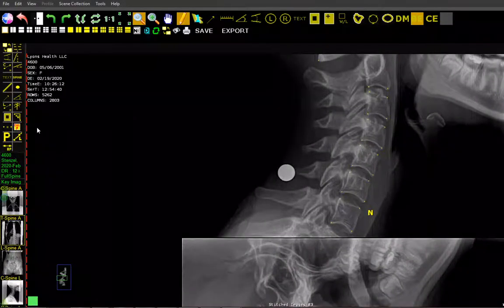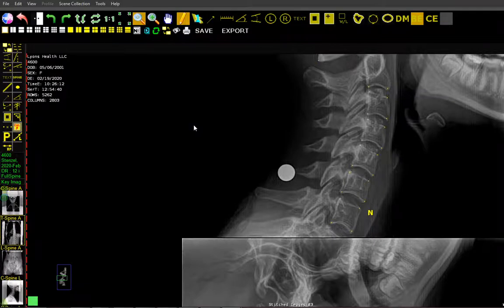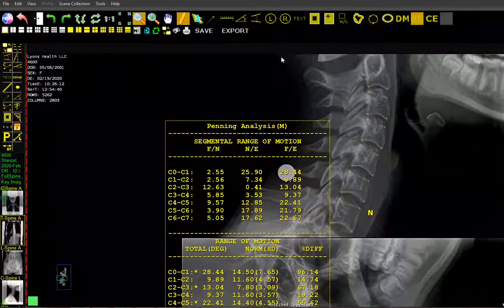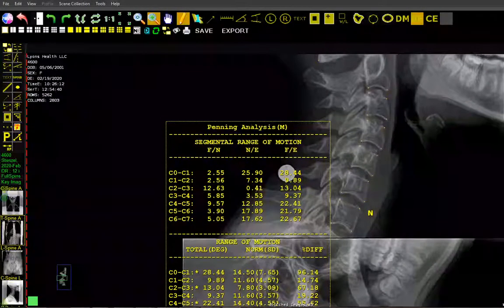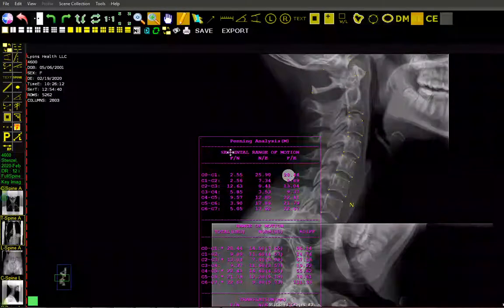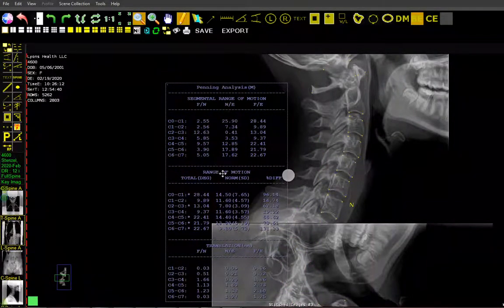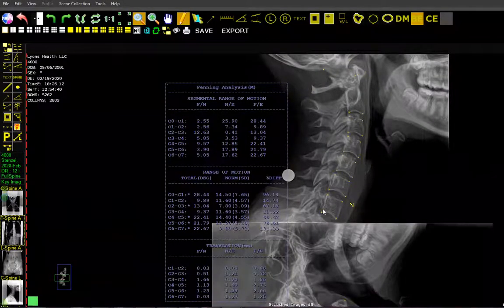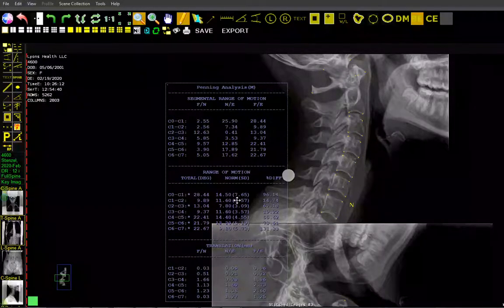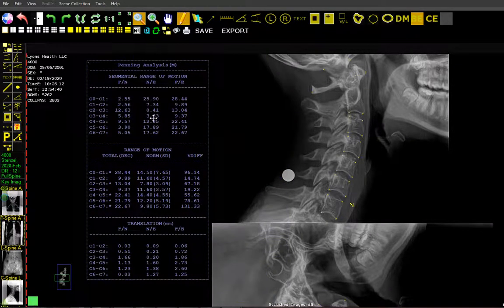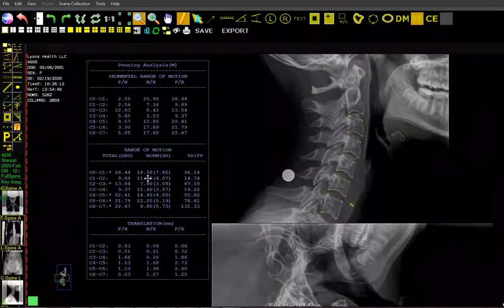Now if I hit this icon, calculate Pennings, and drop it, there's our chart. Then I'm going to left click to end the annotation. This you move around just like anything else. You can see here's our patient's range of motion. So you've got the flexion to neutral, the neutral to extension, and the overall totals. Here you have the total range of motion, and I'm going to move this over here to the black so it's a little easier to be seen. Here you have the normal ranges of motion.